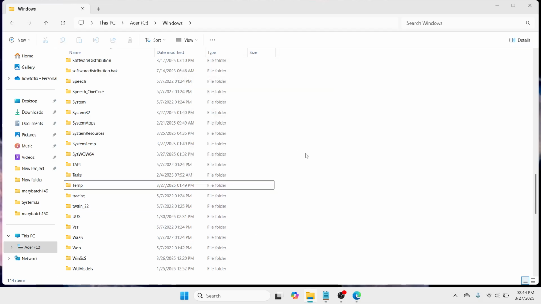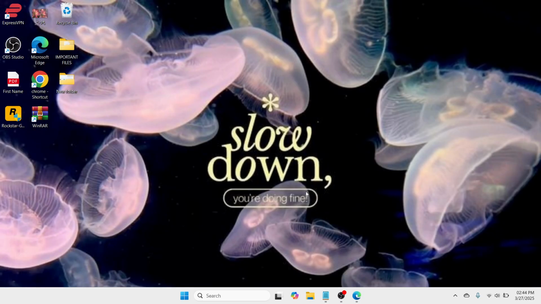Once you are done with the temp folder, close this window and try to install again the specific program or application that you wanted to install here in your Windows. I'm sure it will be working this time, okay? So that is the step on how to fix your problem.